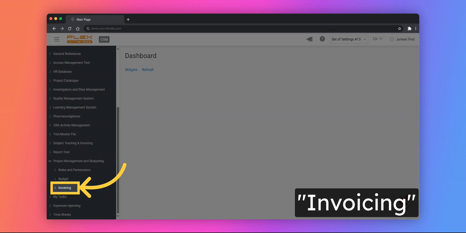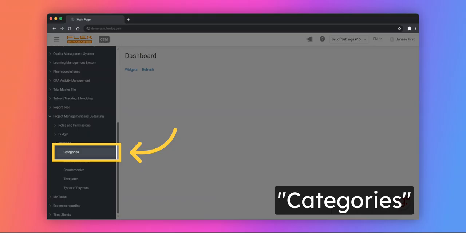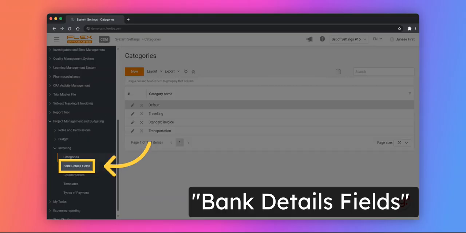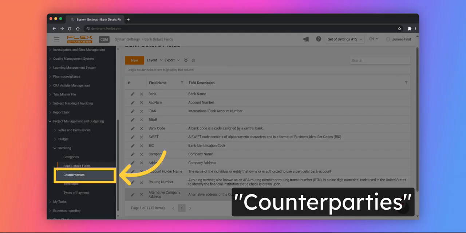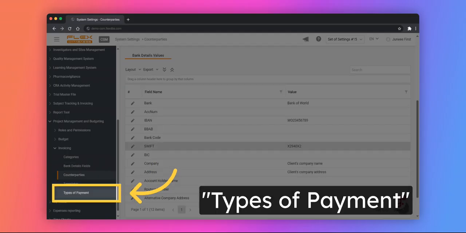That includes categories, bank details, counterparties, types of payment.